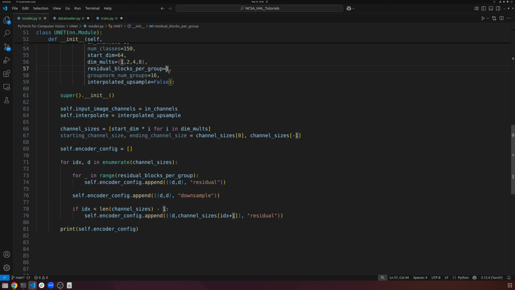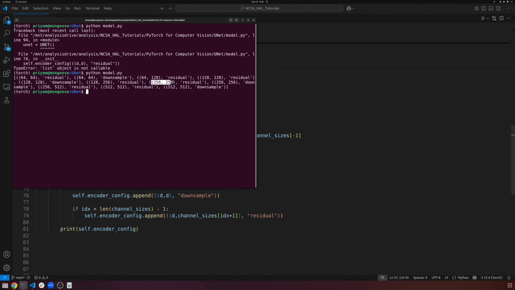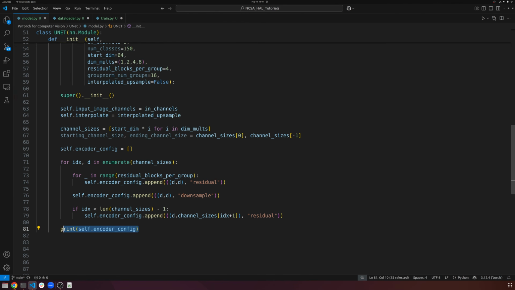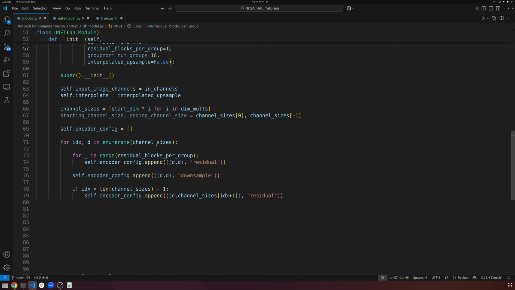Now, if I set my residual blocks per group to 4, we're just stacking a lot of these. So we go 64 to 64, again 64 to 64, again, and again. We just have a bunch of these residual blocks happening, but once we've repeated them, we do our downsample by a factor of 2, and then scale the number of channels up to be prepared for the next set of convolutions. And that's basically it. That is our encoder essentially done, at least the format of it.